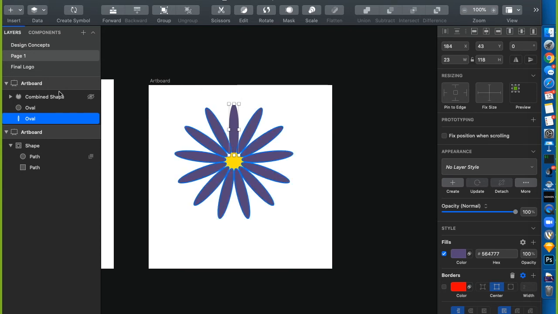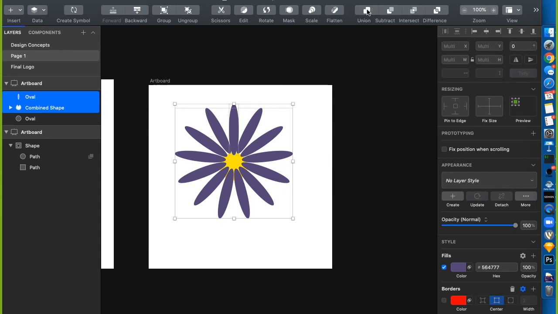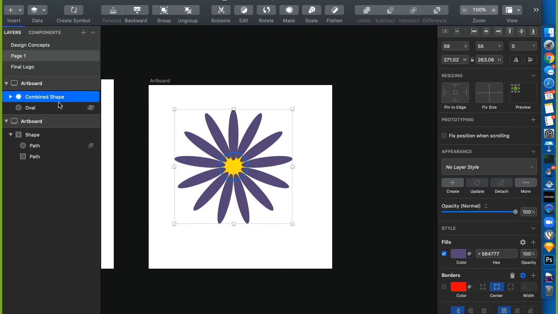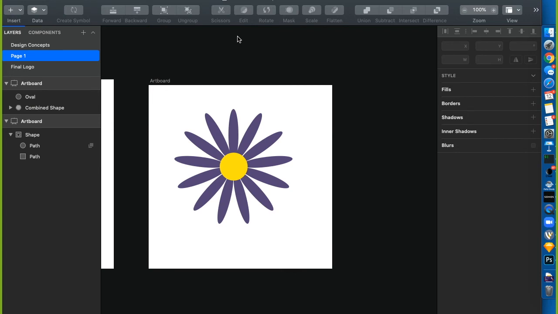Oops, I missed one of the petals. I moved that by accident. Oh, my design's so messed up. I could also just put it in a layer, but you get the picture.